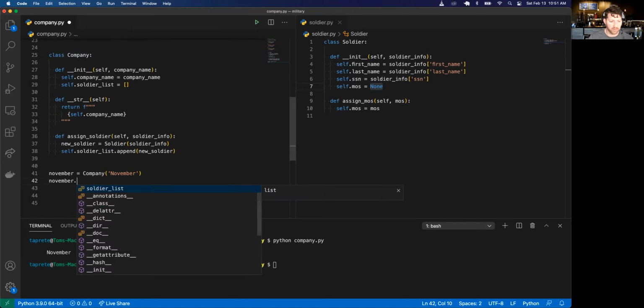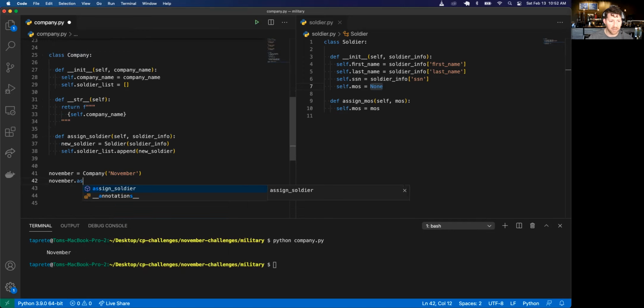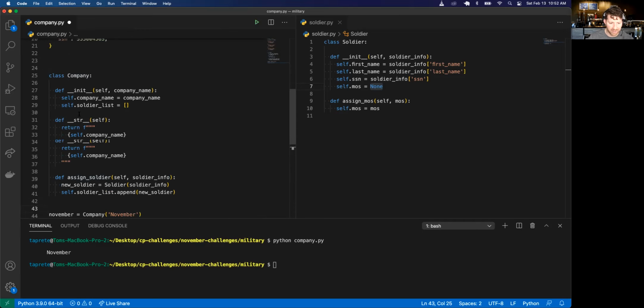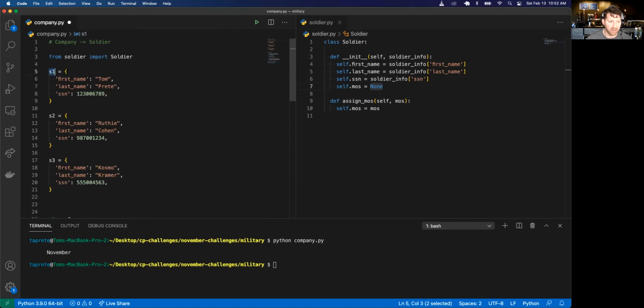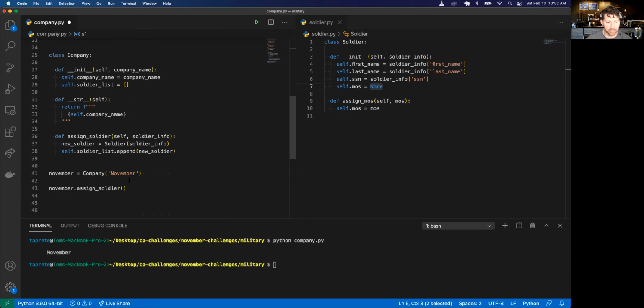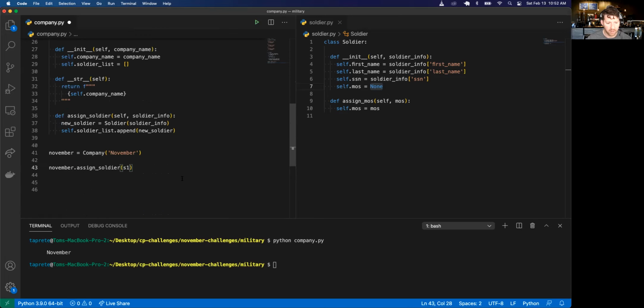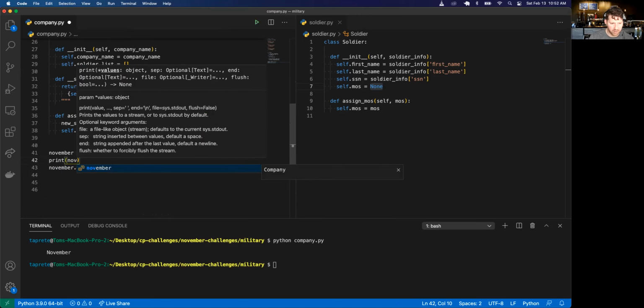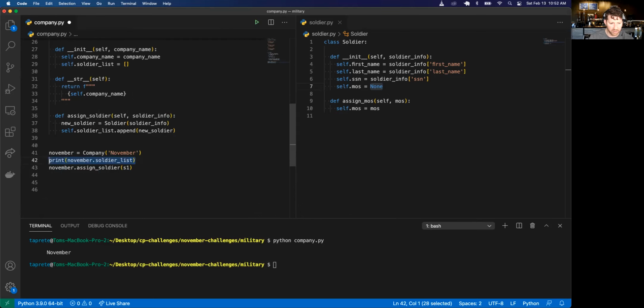November dot assign soldier, and I'm going to pass in some soldier info. So I'm going to pass in this S1 soldier info. And right here, I'm going to print November soldier list. Initially the soldier list is 0 or an empty array. Then I assign a new soldier to the soldier list. Now I'm going to print the soldier list down here again.